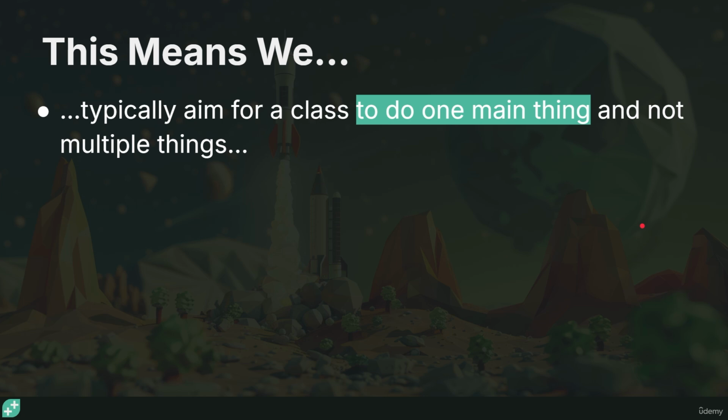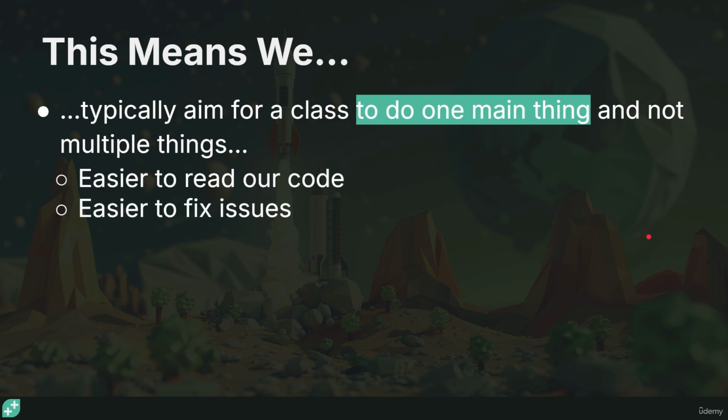Also, this means that we typically aim for a class to do one main thing and not multiple things. So Movement is just about movement. It's not movement and level loading. It's just movement. Level loading belongs in the level loading class. And all of this makes our code easier to read, and easier to fix issues and bugs. And those things do come along, I promise you, even if we don't want them to.